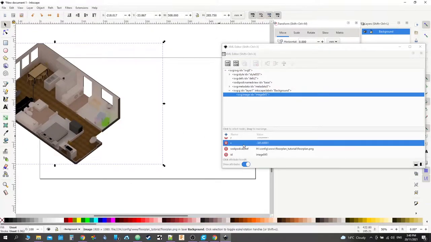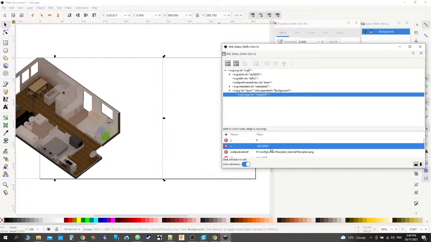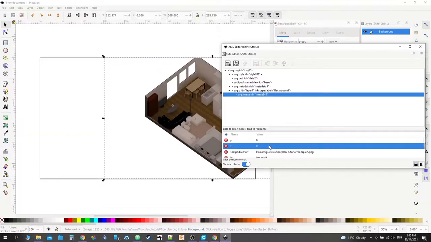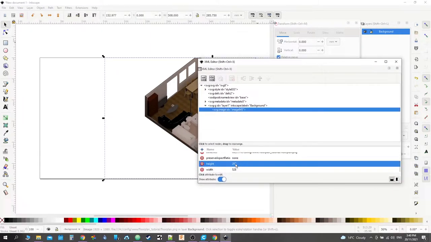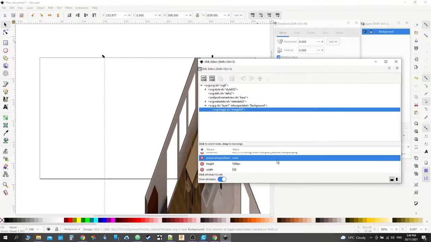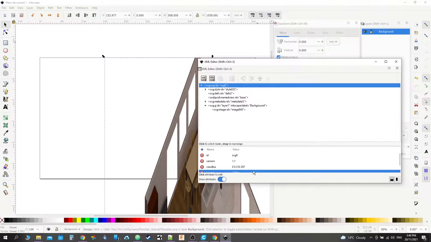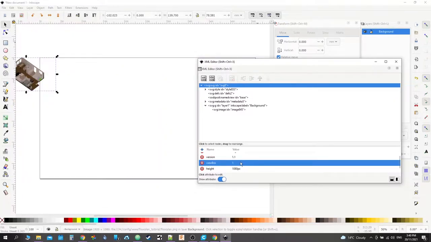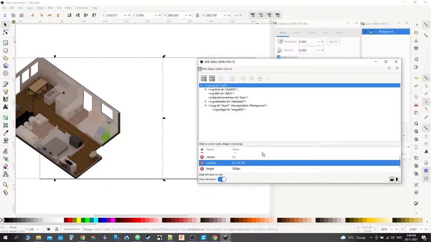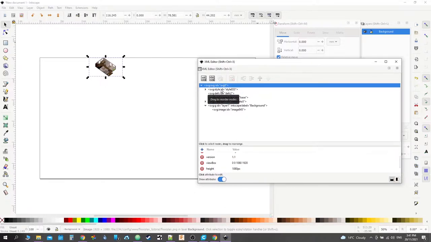Now, we of course want this all to be X0, Y0. For some reason, I think that's weirdly positioned. I just want to make sure of the height and width. Maybe we need to change these. So, height is 1080 pixels. See, something's not right. If we go back here, the view box, we're also going to change this to the same.